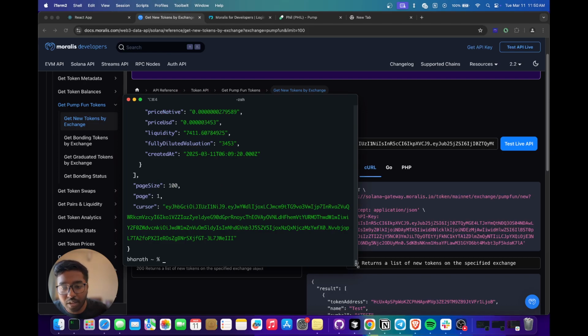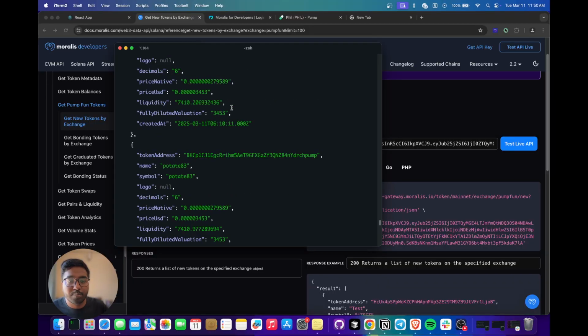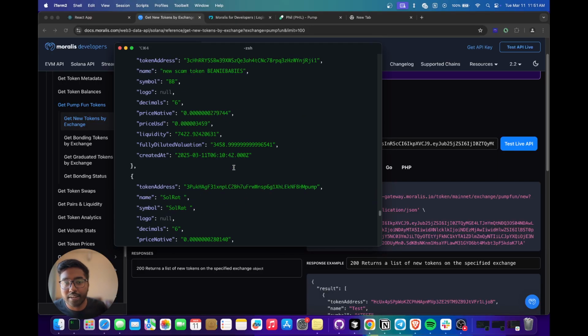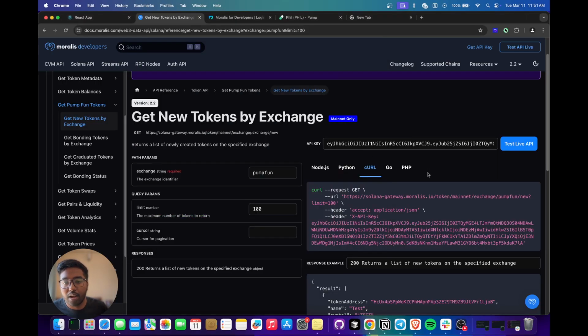There we go, now we got the response. Let's look at what we get. You get the token address, the name, the symbol, and logos in case there's a logo available, and then you have decimals and prices, which you can see here. You get the price in native currency as well as the USD value. Then you get the liquidity, the fully diluted valuation, and when the token was actually created. You get all of this data across all the PUMP.FUN tokens.